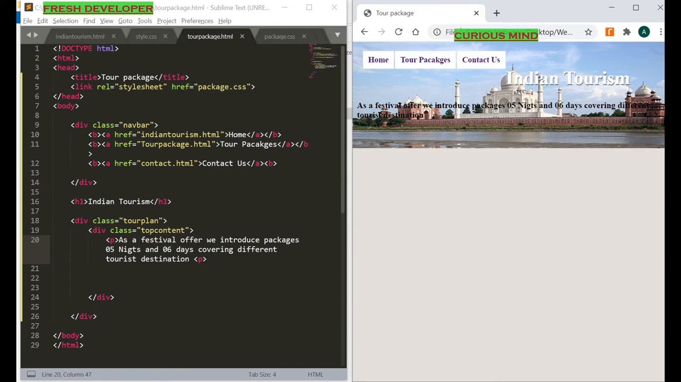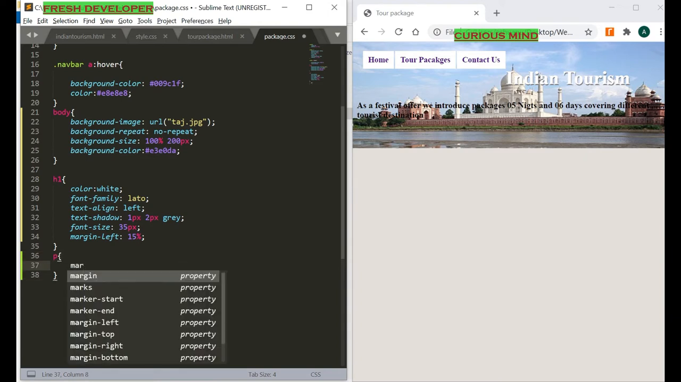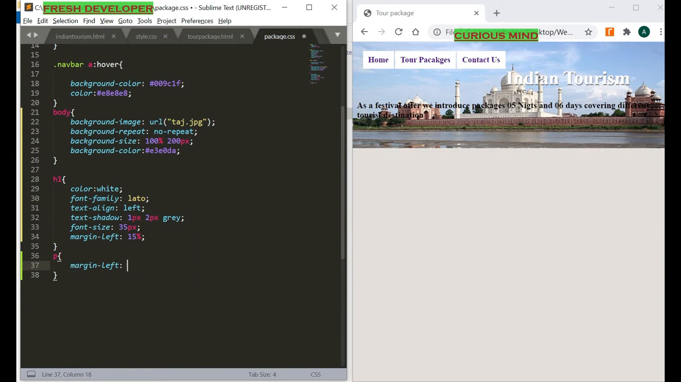Okay, so I'm going to add some CSS for this so that it doesn't go at the top of this one. Fine. So let's create p paragraph here. Okay, and for this we want margin left, and that should be around 5% first, and there should be some style so that it does not go at the top.